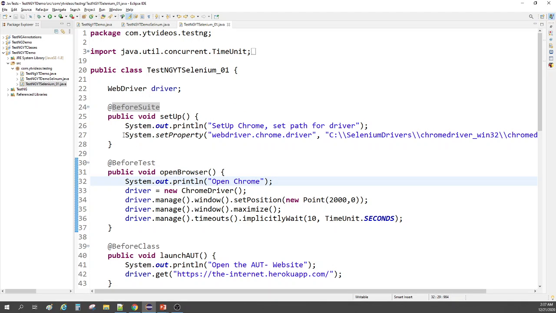All it has is the actual code, along with the sysout statement. Okay, so let's quickly start. So before statement we are setting up, before suite we are setting up.